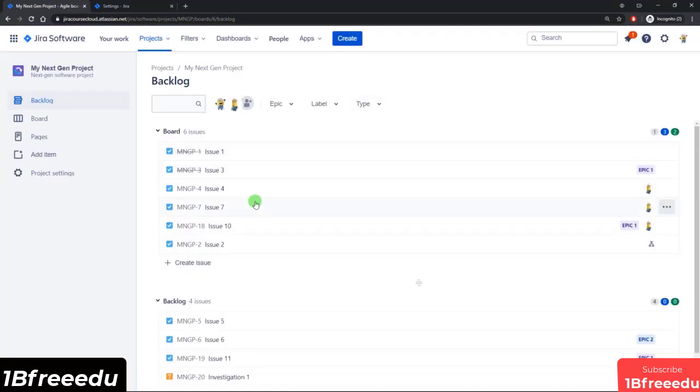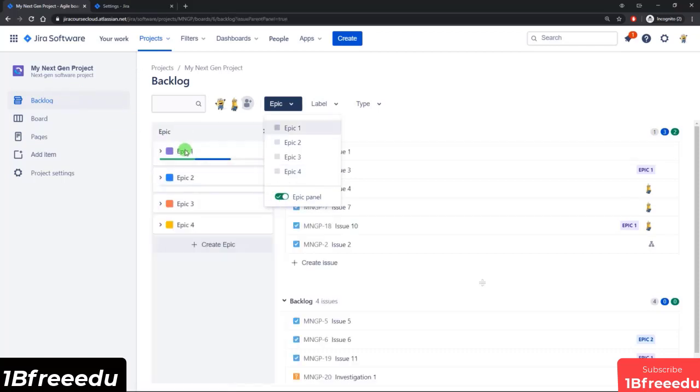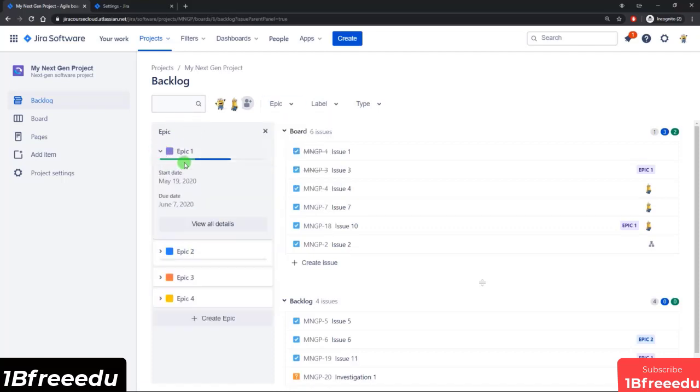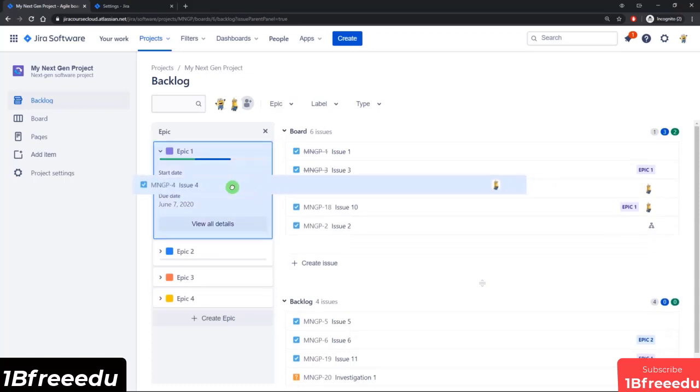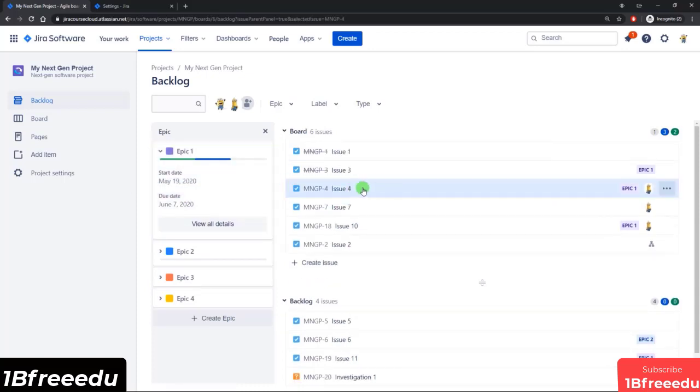Another thing I want to point out is now that we have a backlog view, you can come up here to this Epic dropdown that you see, and you can enable the Epic panel because the roadmap feature is gone. So how would you manage your epics? You can come in and enable that, and just like we've seen in classic projects, now you have that Epic panel, and you can see your epics listed here, and you can drag and drop issues into the epic just like we have seen before. Okay, so that's a backlog.